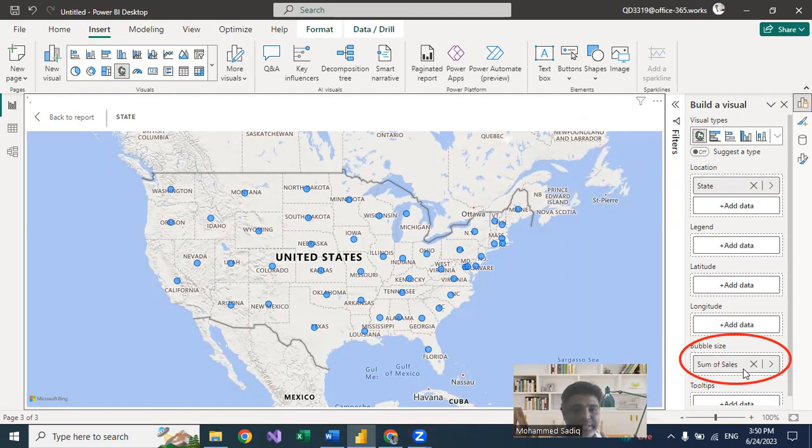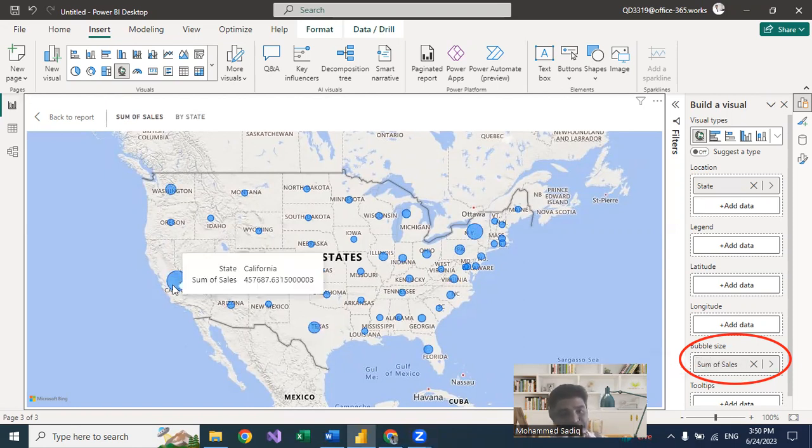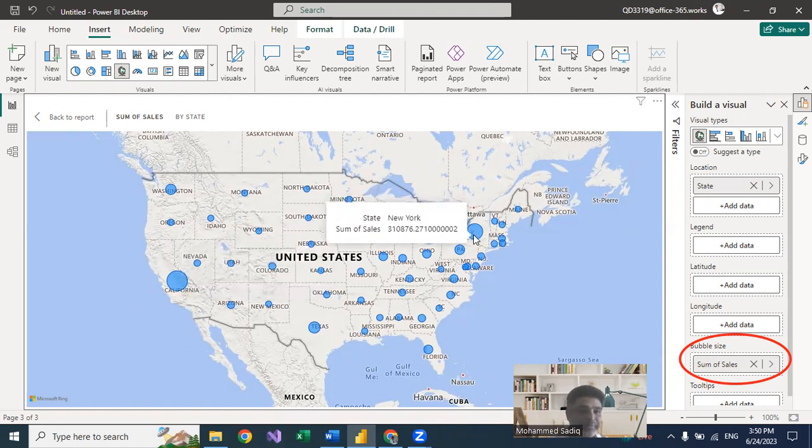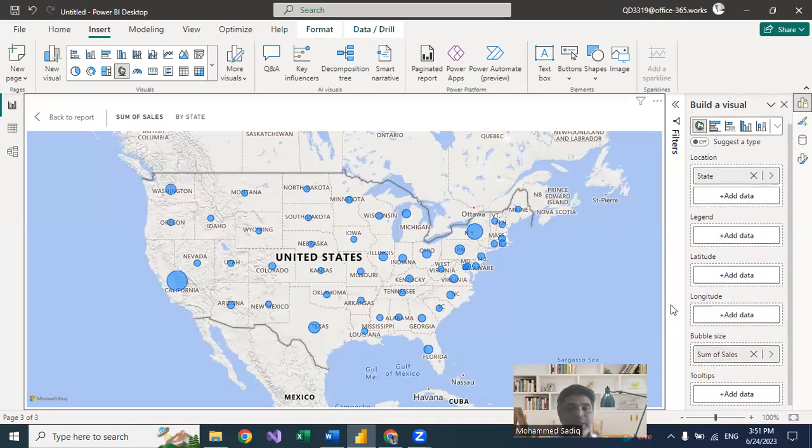As soon as I include the sales into the bubble size, you can see the size of the bubbles has changed. Okay, so we see that California and New York, the bubble size is big, and we can see the other bubbles are small. That means it is an indicator telling that these particular states have done the higher sales, so it is a kind of above average sales. And these are the states where the sales are low. Now, this is what we are able to analyze from this symbol map.